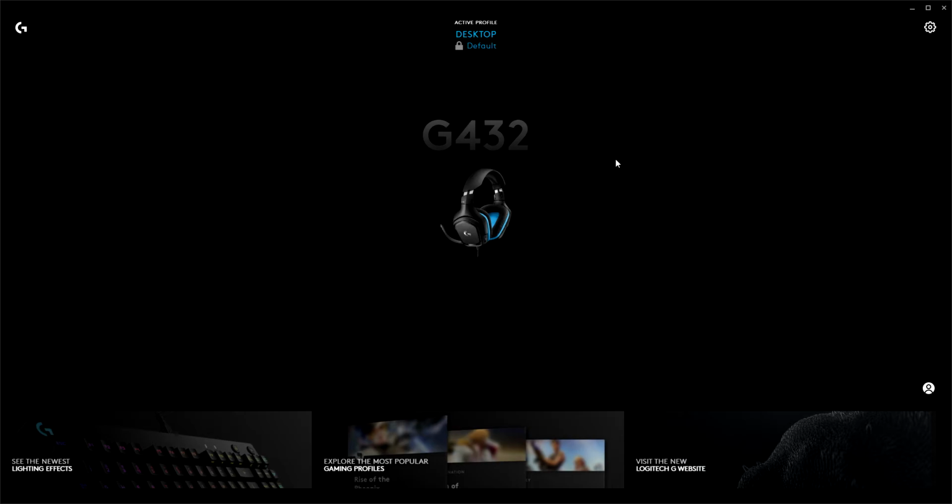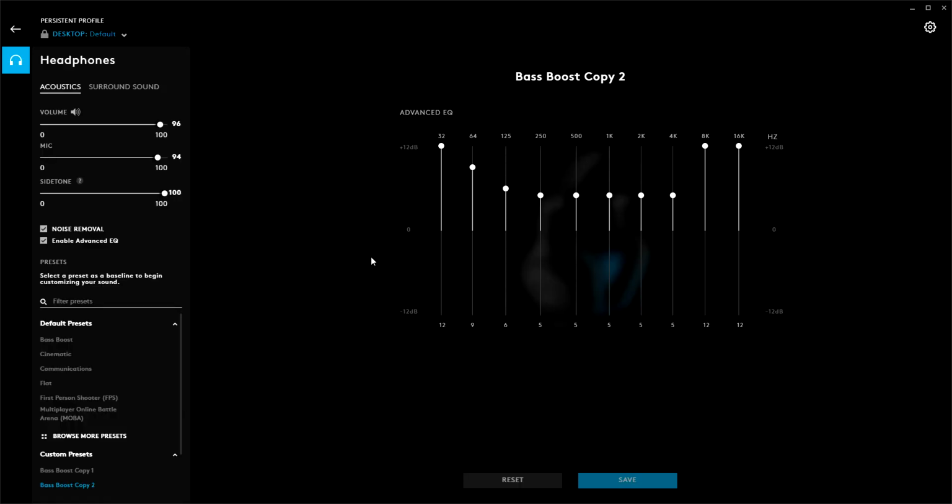So what you do, this is your main screen. You click on your headset icon. All right, and here's your acoustic settings. You have your volume, your microphone, your side tone, which is pretty cool because it actually lets you hear what your voice sounds like through the microphone in your headset.